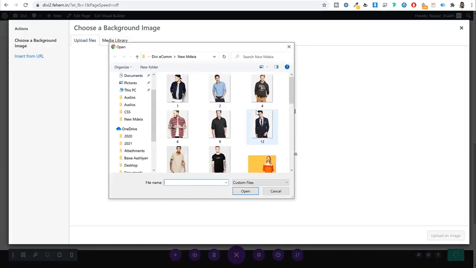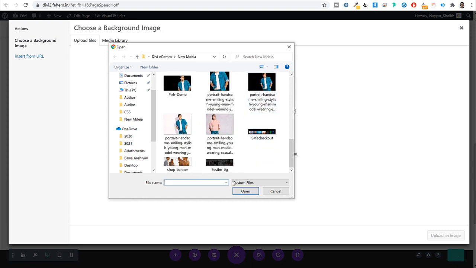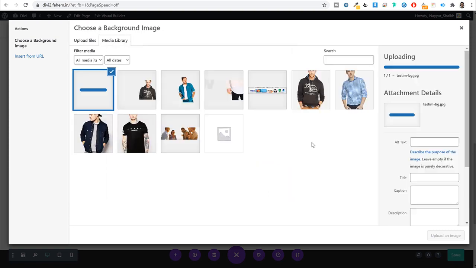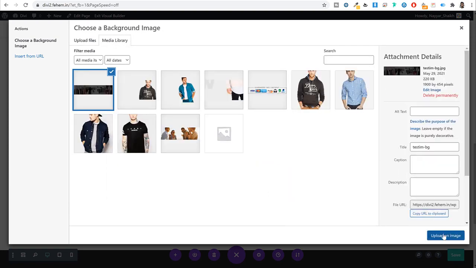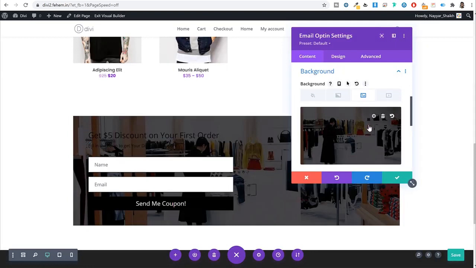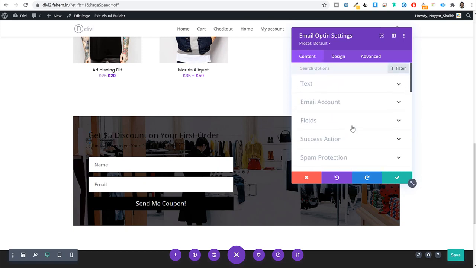This file is also given to you. Let me show you this file. This is the one, as you can see at the bottom. Now once it is uploaded, again click on this button, upload an image, and you have this image over here. Now once you have this thing, because the image is darker, we can make everything lighter. We can also change the space.